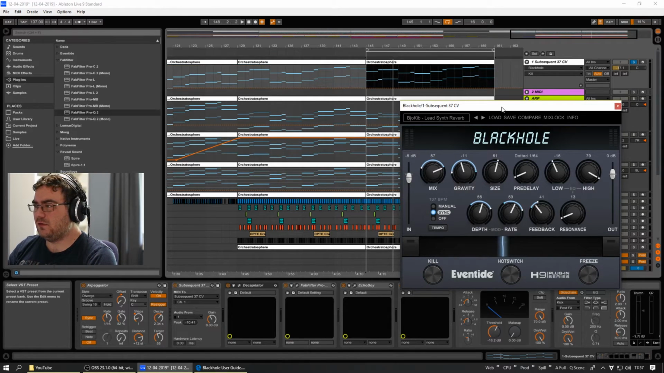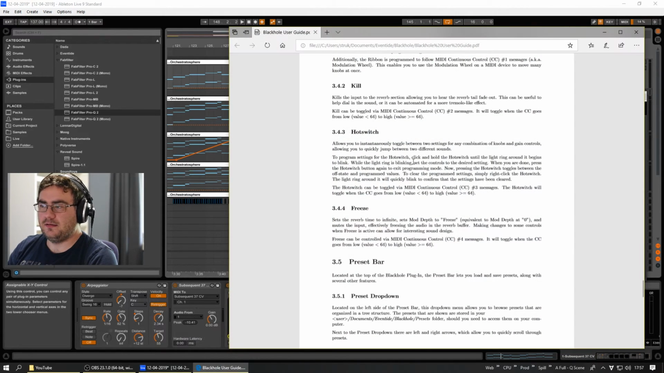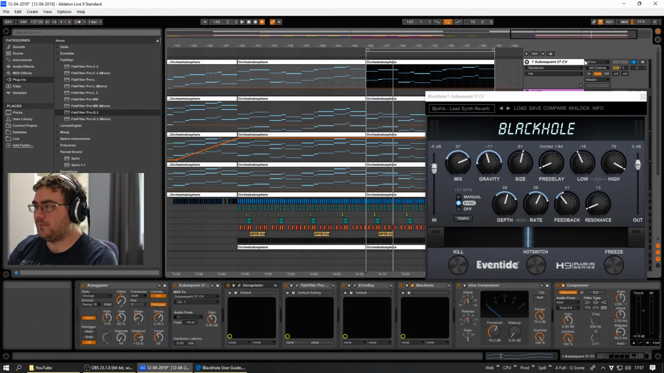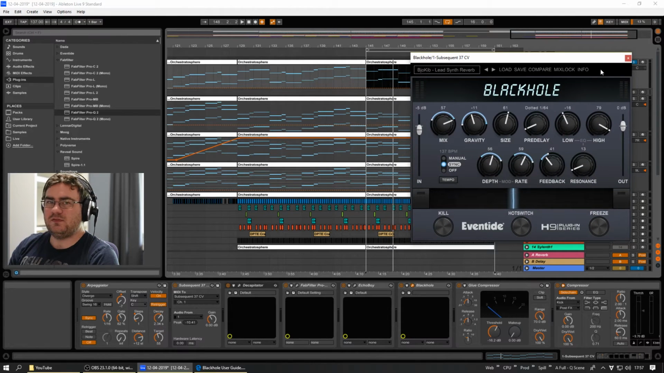It's very useful actually. And if you want to read some more, you can click info here and you get the manual. It's always good to read the manual. So I think Blackhole works very well for my workflow. It gives this huge sound and it just sounds great.